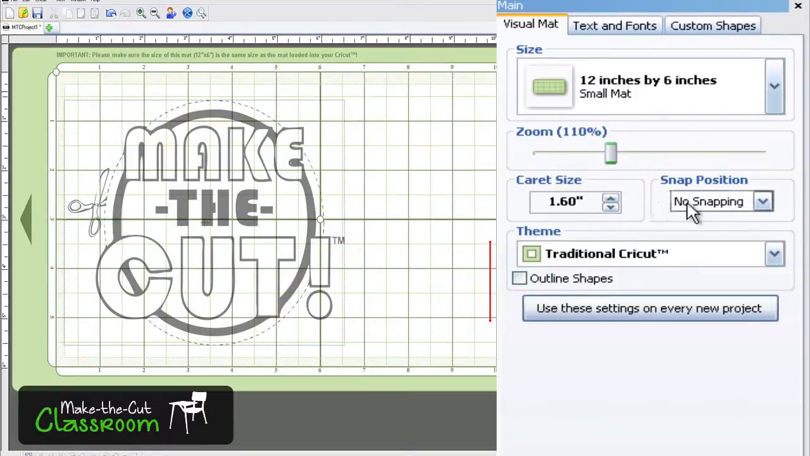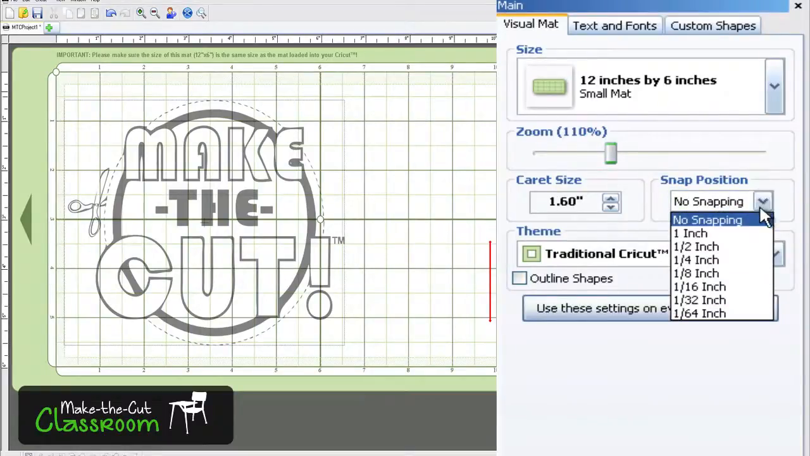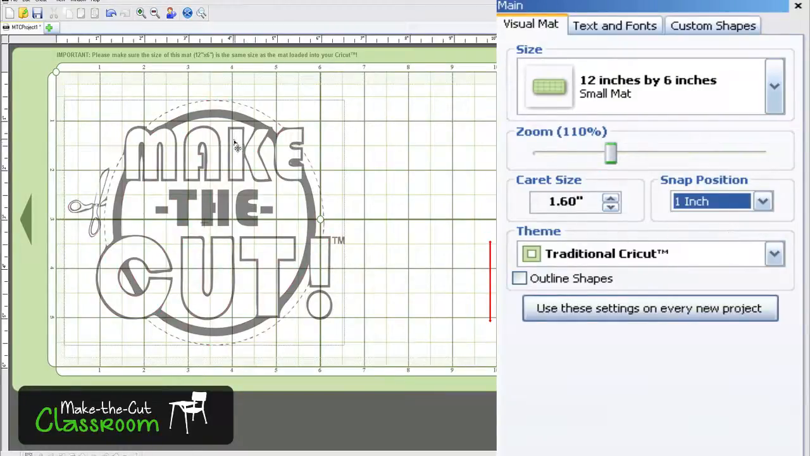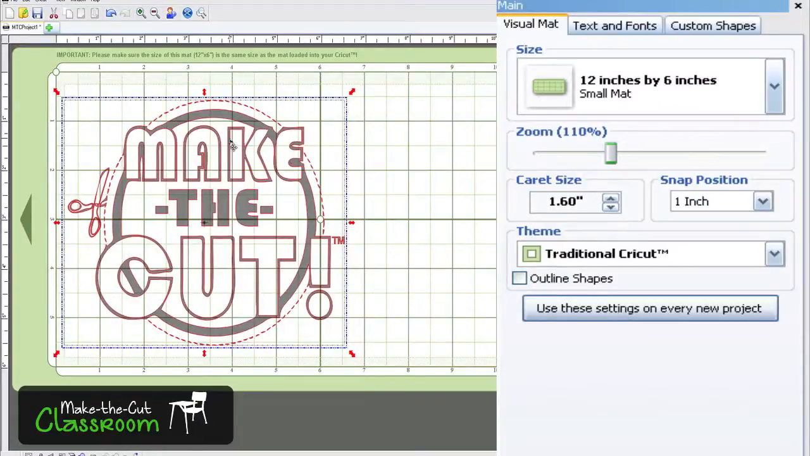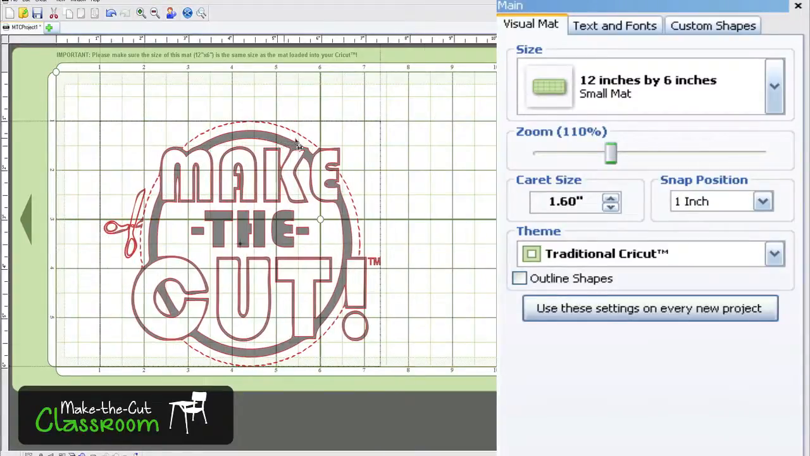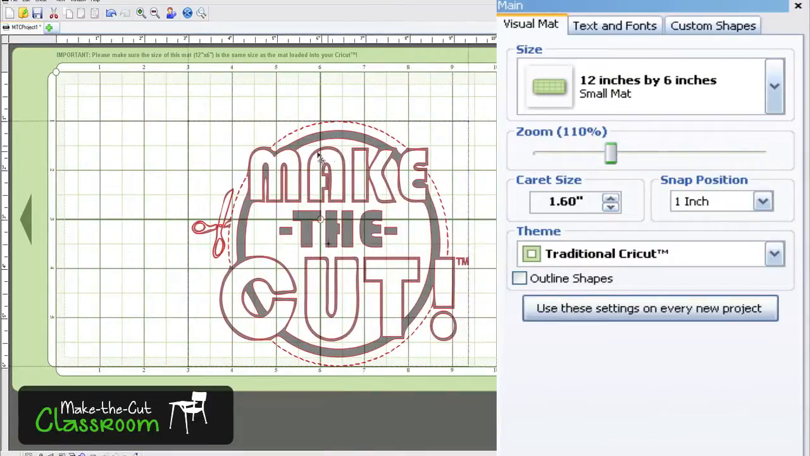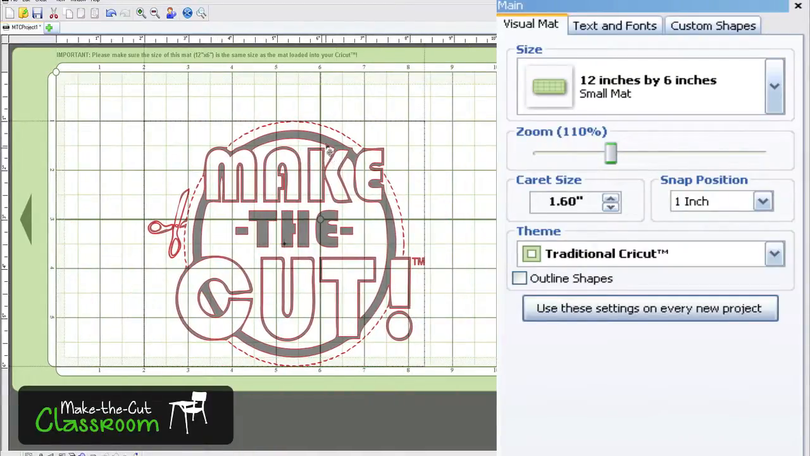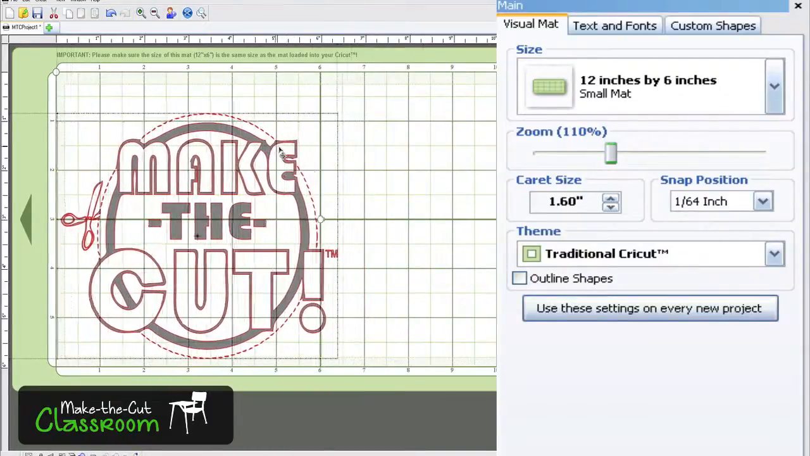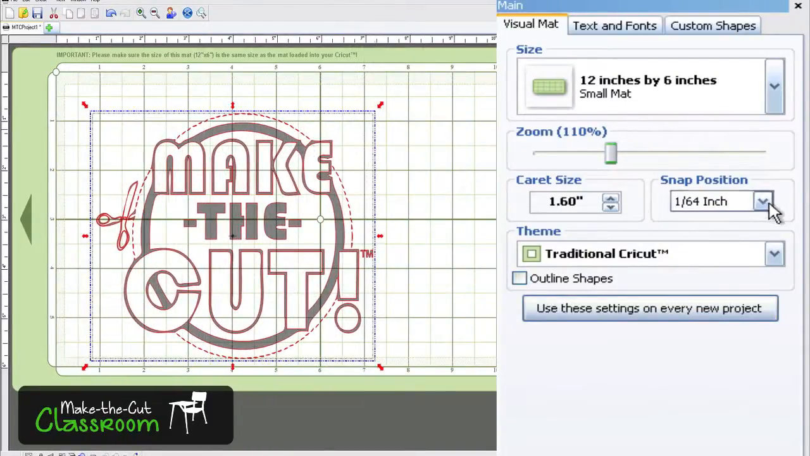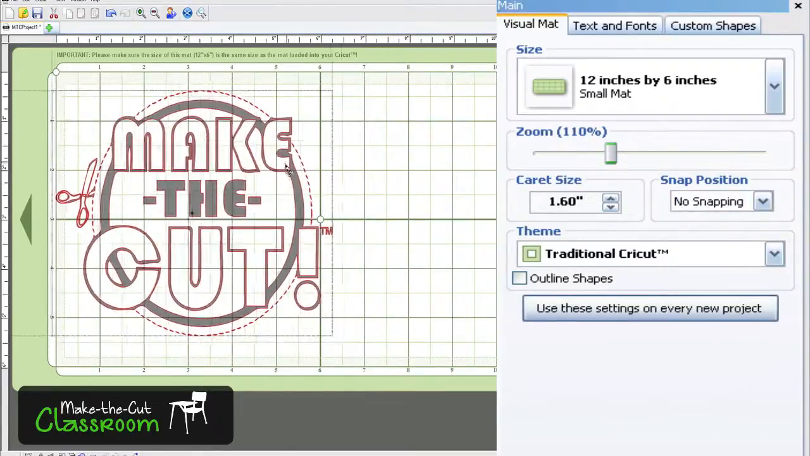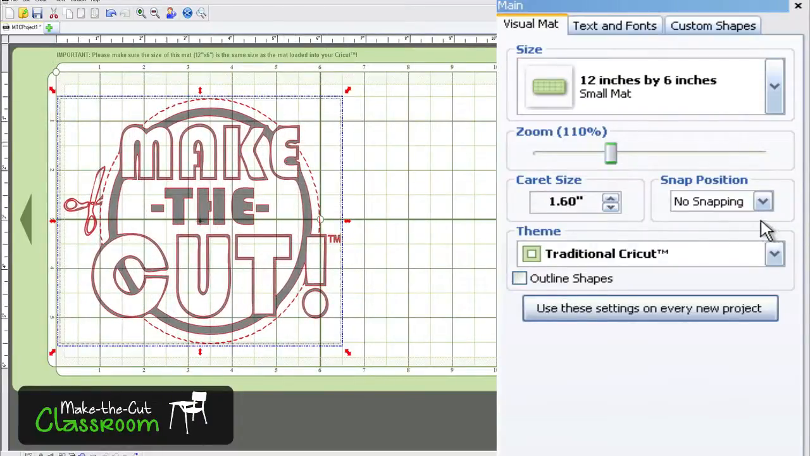We'll move on to the next portion of the visual mat. The next thing you'll see is the snap position. There's a drop down menu, and just to exaggerate, I'm going to hit 1 inch and show you what that does. When you click on an object and try to move it, it's going to move 1 inch at a time. As you can see, that's pretty choppy, because it's moving 1 whole inch every time I move left or right, or likewise up and down. You can go all the way down to 1/64 of an inch, and it won't look as choppy, but you can still see it's snapping. And if you're not into snapping and you just want free movement up, down, left, right, there you go, you've got no snapping.